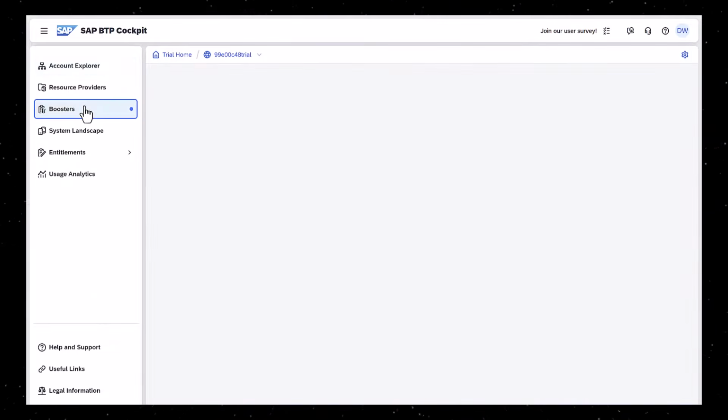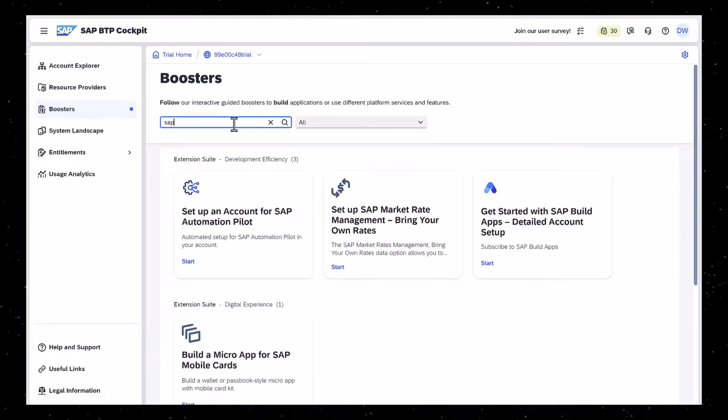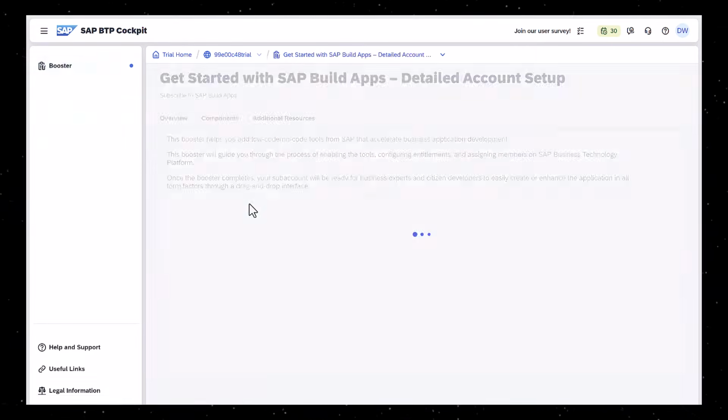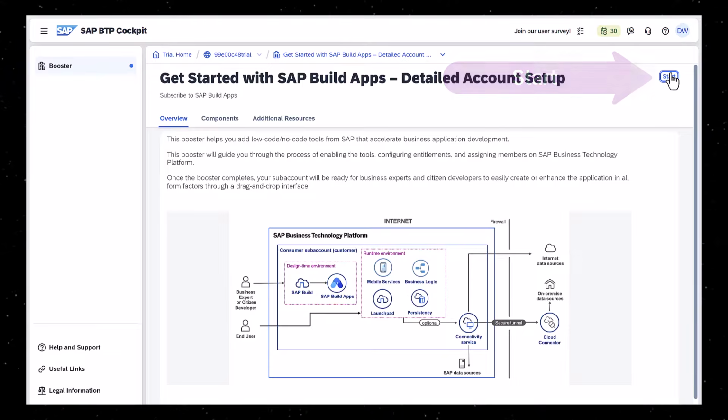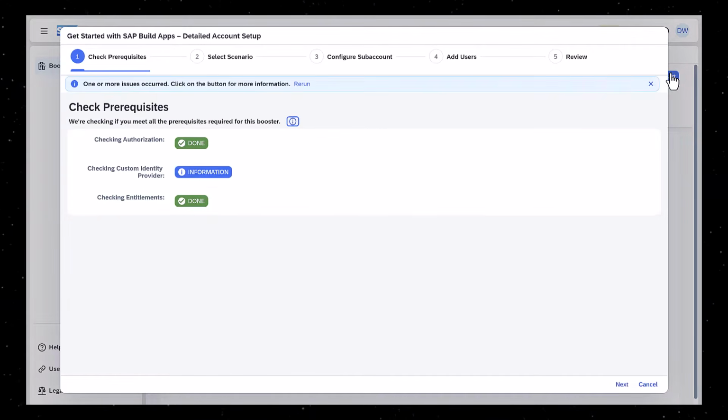Go to the boosters, which are a set of wizards to make installing services easier. Search for the SAP Build Apps booster and start it. After BTP checks entitlements, click Next.